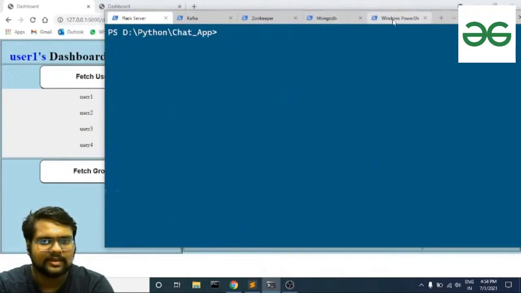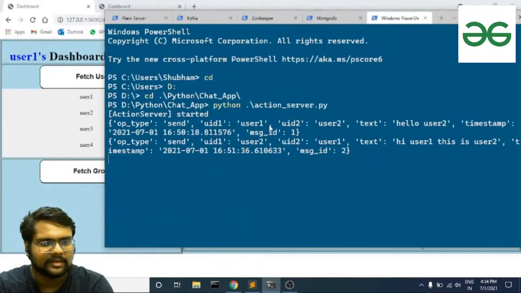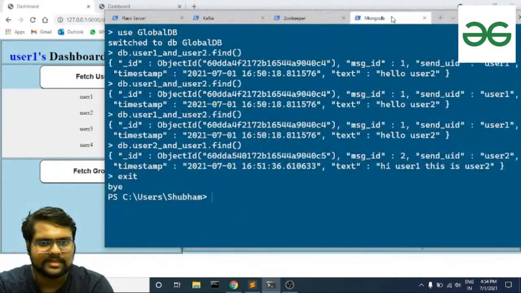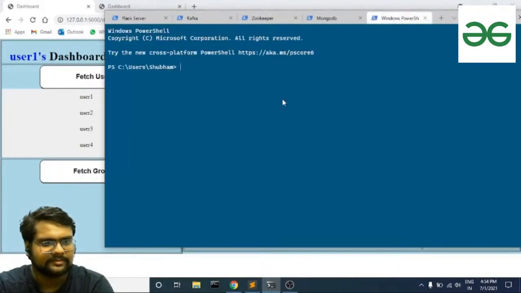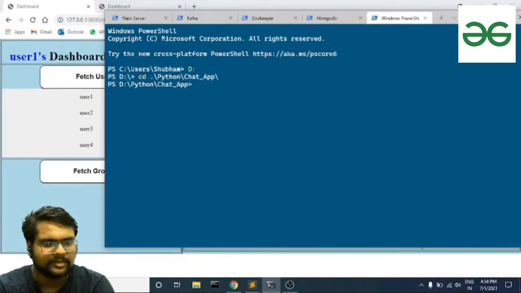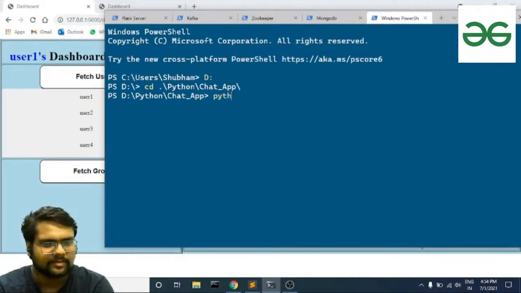And before that, let me go here and again start the action server. So cd, go to the Python folder and then check the font size. And here we will write python action server. So let me run this. Action server is started should appear. So yeah, action server is started.